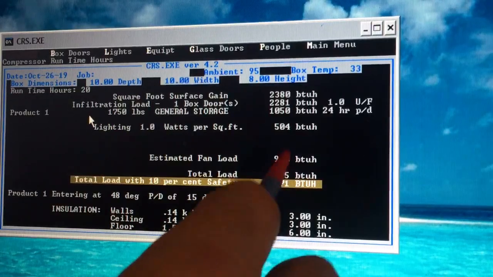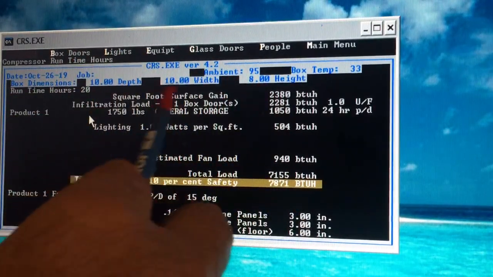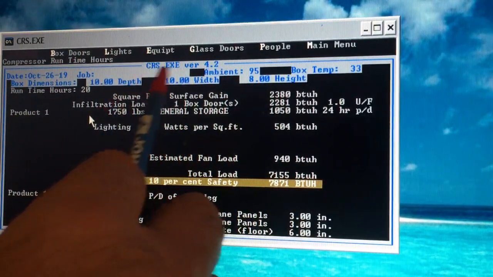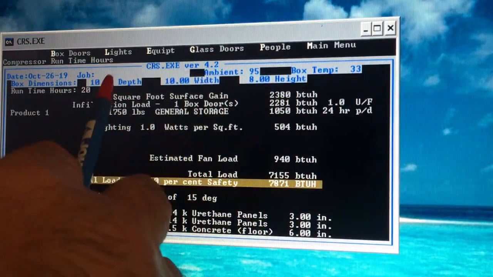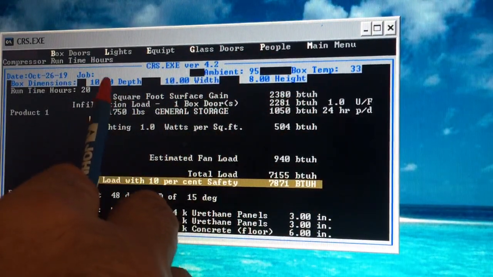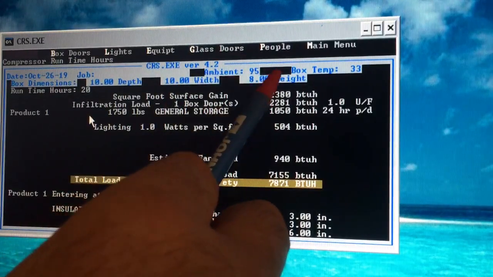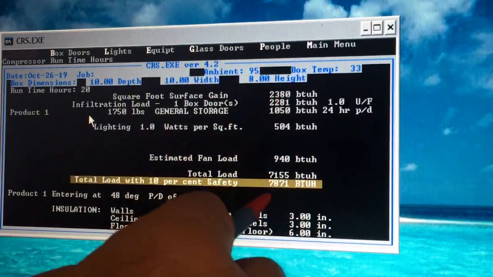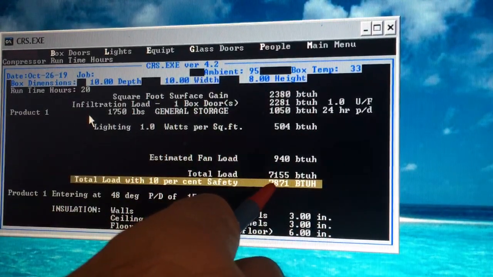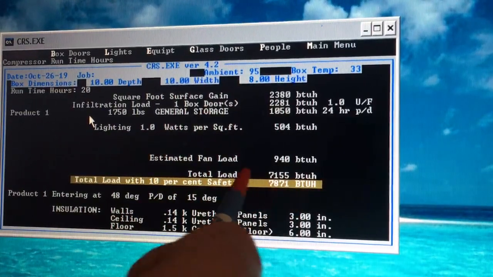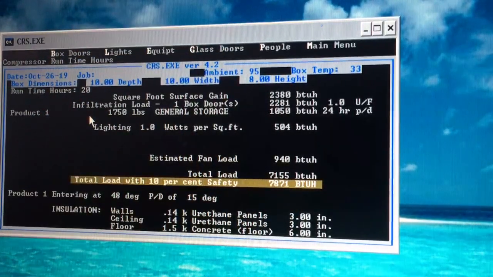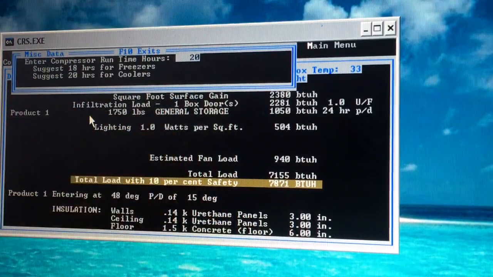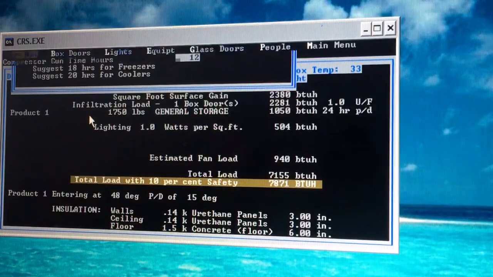So that's why I always figure a good rule of thumb is 1,000 BTUs per foot on a walk-in cooler. A 10 by 10 walk-in cooler with an 8-foot ceiling height would be a 10,000 BTU cooler. And as you can see, they're saying basically 8,000 BTUs here under light load, 20-hour runtime. Let's change that runtime to 12 hours now. Okay, the 12-hour runtime.